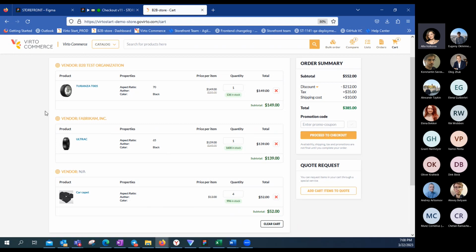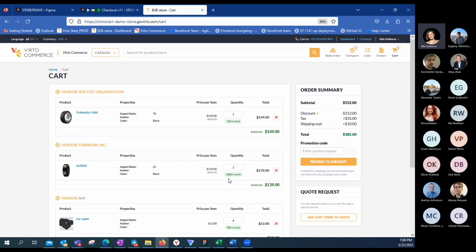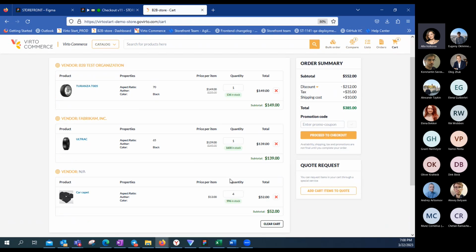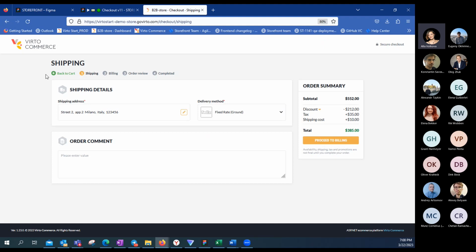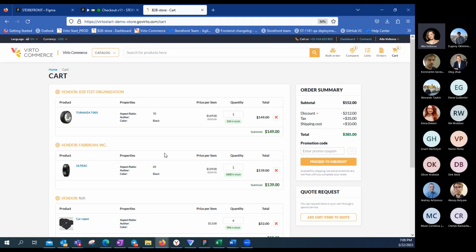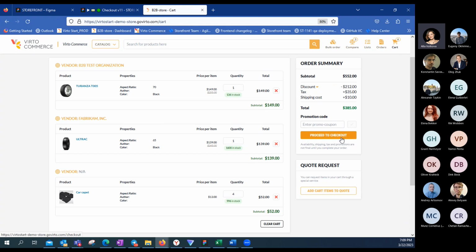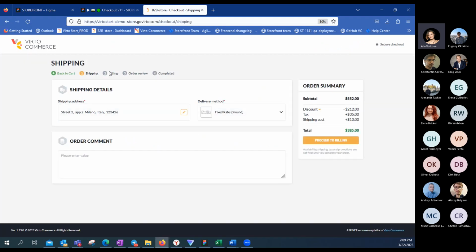I can either delete the products of the suppliers, clear the cart, etc. So all of the things that were available previously remain available here. I can proceed to the checkout, and here we see that we have multiple steps, and we are on the shipping one. The step where we are is highlighted, and I can go back to the cart in case I'd like to change something or I forgot something. So all of the steps are clickable.